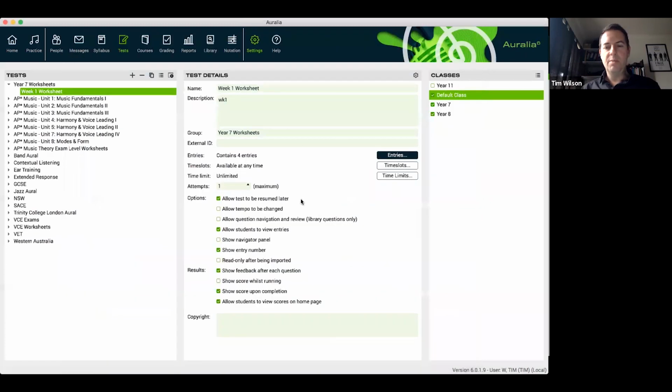Okay, so I've finished my test. I can obviously add as many entries as I like to that test. And then I'm just going to apply a few settings here. So this is just kind of a worksheet. So I'm going to allow my students to have multiple attempts at it. I'll set that as 3. I'll also allow them to resume the worksheet later if need be, so they don't have to complete it in a single sitting.